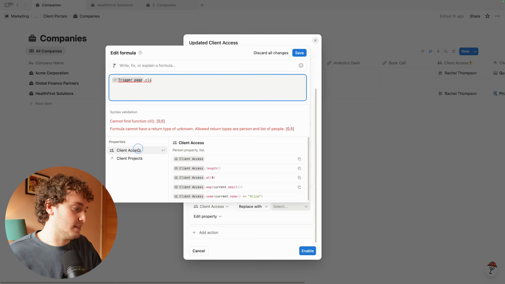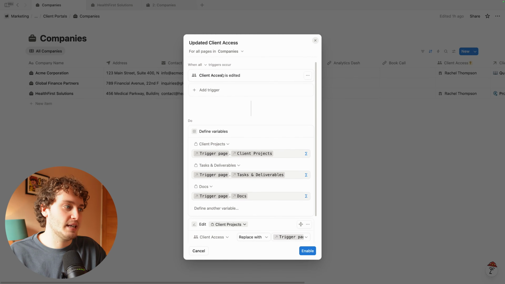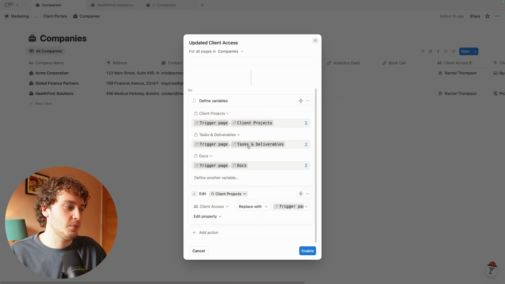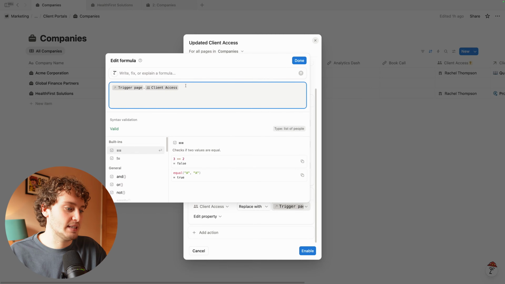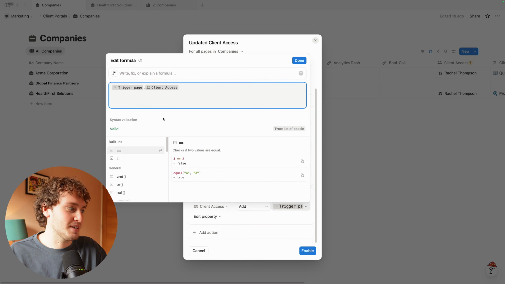So if you think about it, what this means is that if John was added, this automation would trigger. It would find the related client projects, and then just for those client projects, so for project A and project B, it's going to add or replace John so that John is added. Actually, I want to make sure that we set this to add. So it's going to make sure that John has been added to the client access here.